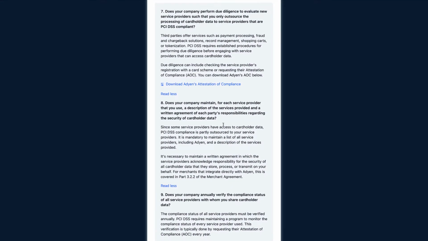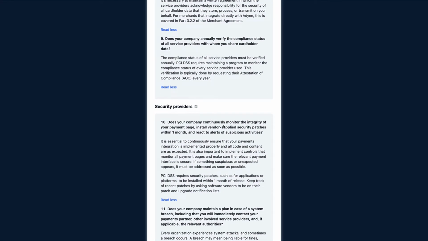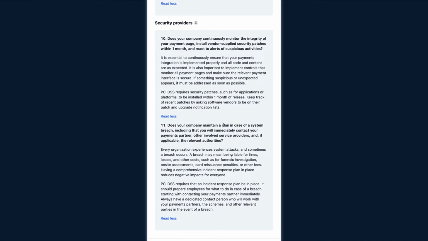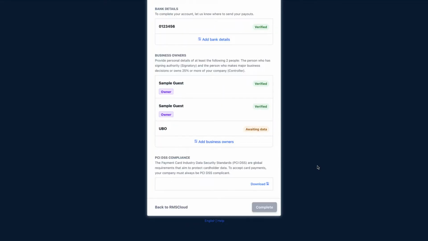Prior to completion, you will have an opportunity to download a copy of your PCI compliance document. It is wise to keep a copy of this document in the unlikely event you are visited by a PCI compliance officer.